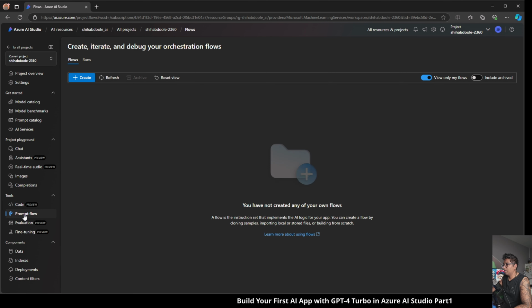Next, we have prompt flow. This tool helps you to design and fine-tune how prompts are fed into the model and how the model responds. It's an excellent feature if you want to control the flow of conversation or interaction with the model. By setting up a sequence of prompts, you can create a structured flow for your AI interactions, making it great for chatbots or guided systems.